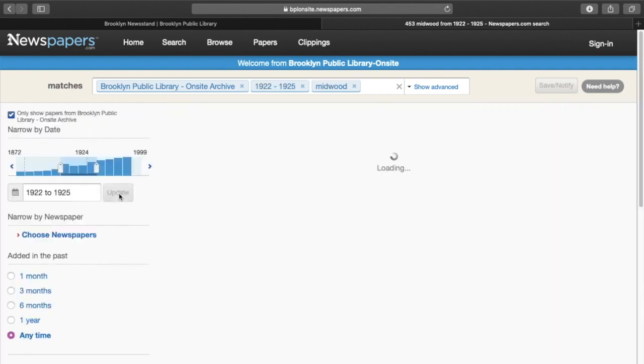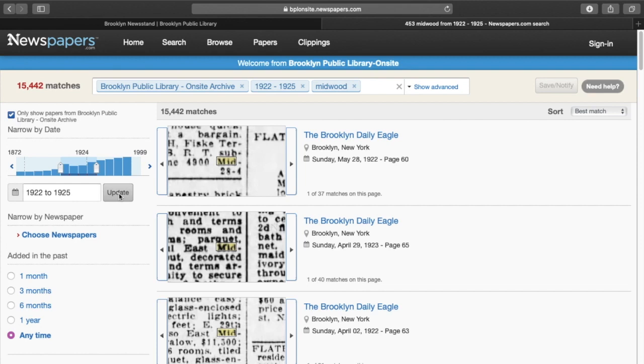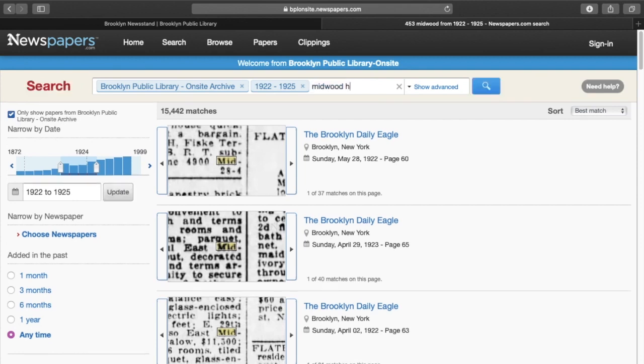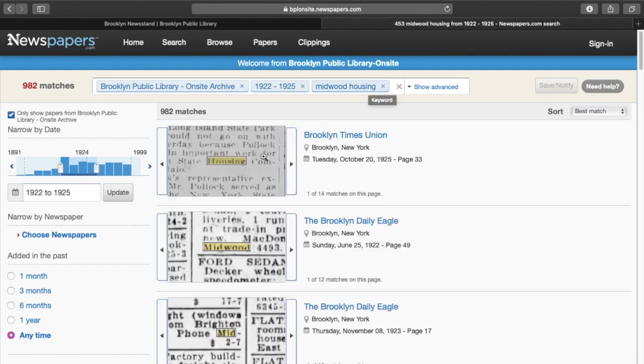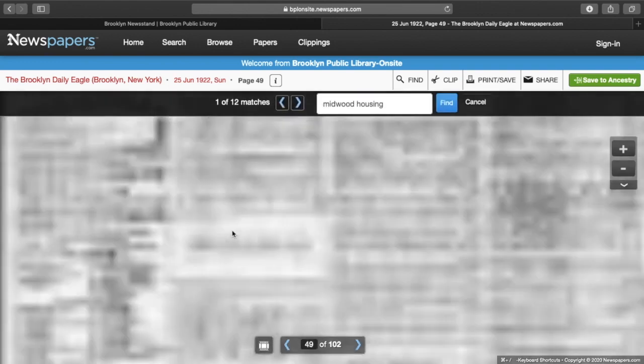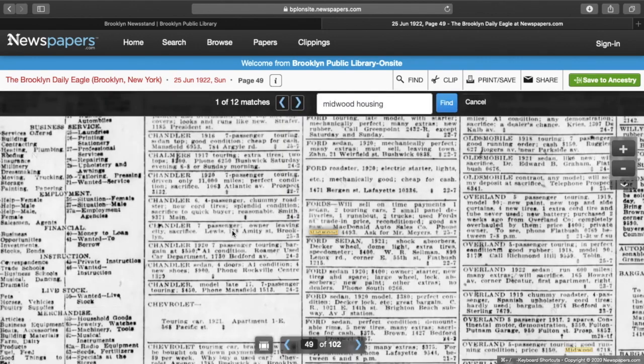This result is more usable, but still too many, so I'm adding another keyword into my search box: housing. This returns a result that is more manageable. I can click on the thumbnail image to view one of my results. Notice that my keywords are highlighted on the result page. My result appears in the context of the entire page.